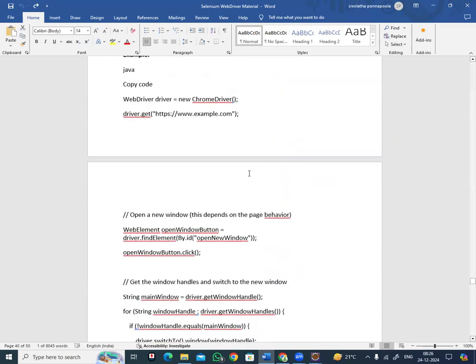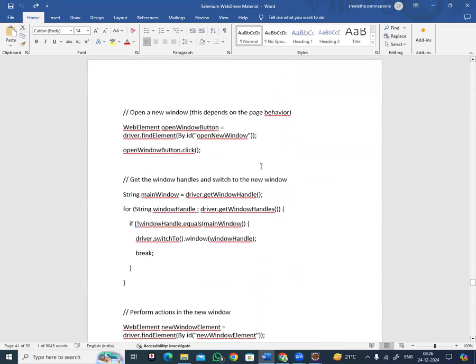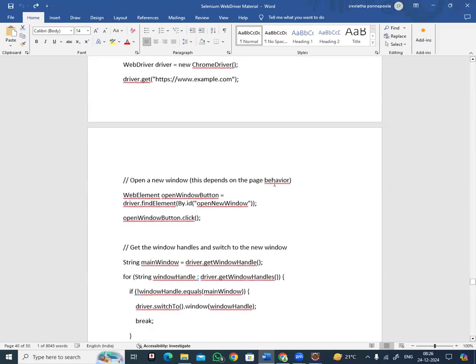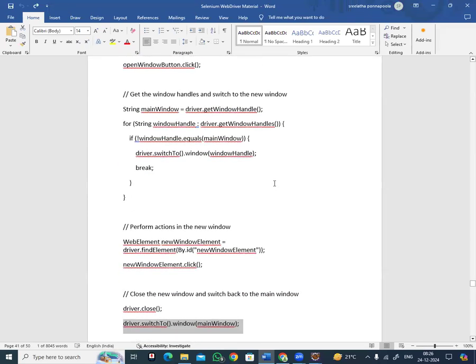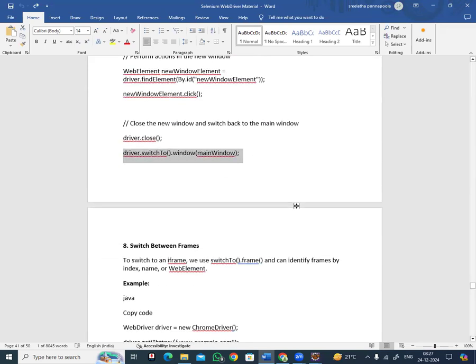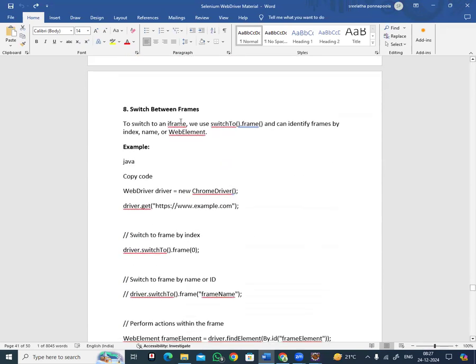So switching windows is a very important method in Selenium. See, every method is important. Without methods, you can't perform actions on web elements. So we need to remember all the methods. Just practice. We need to practice it. So, switch between frames. If a web application has the frames concept, then we need to use the iframe concept.